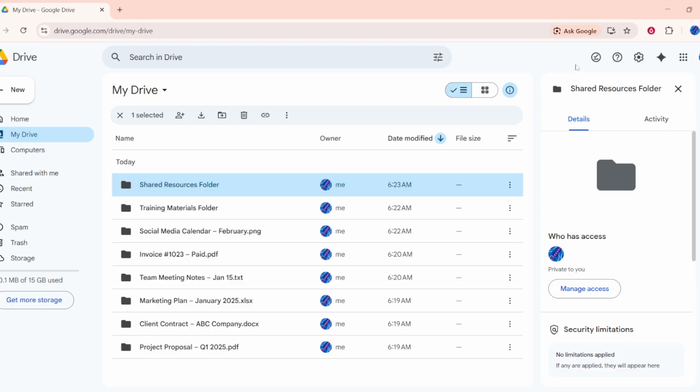First, open a web browser on your computer and go to drive.google.com. Any modern browser will work. If you're not already signed in, sign in to your Google account so you can access your Drive.